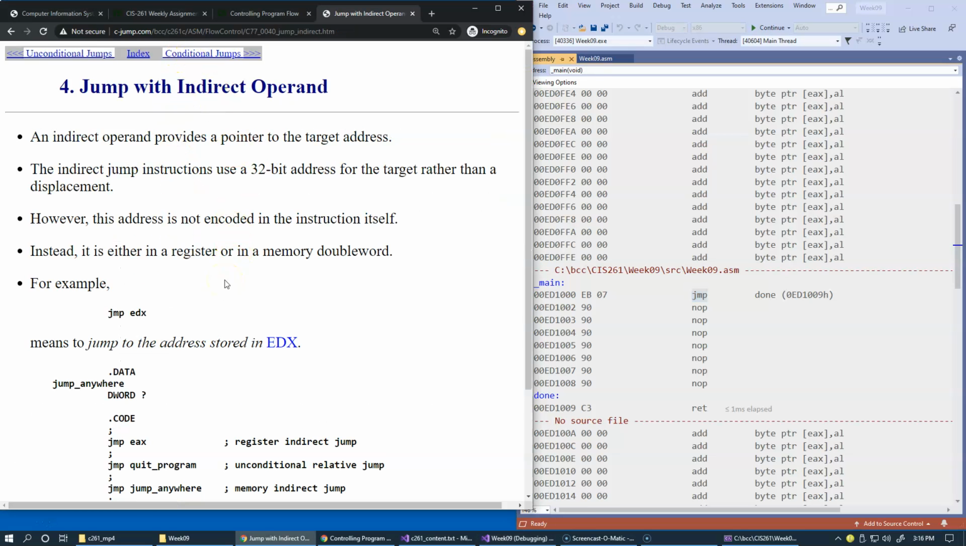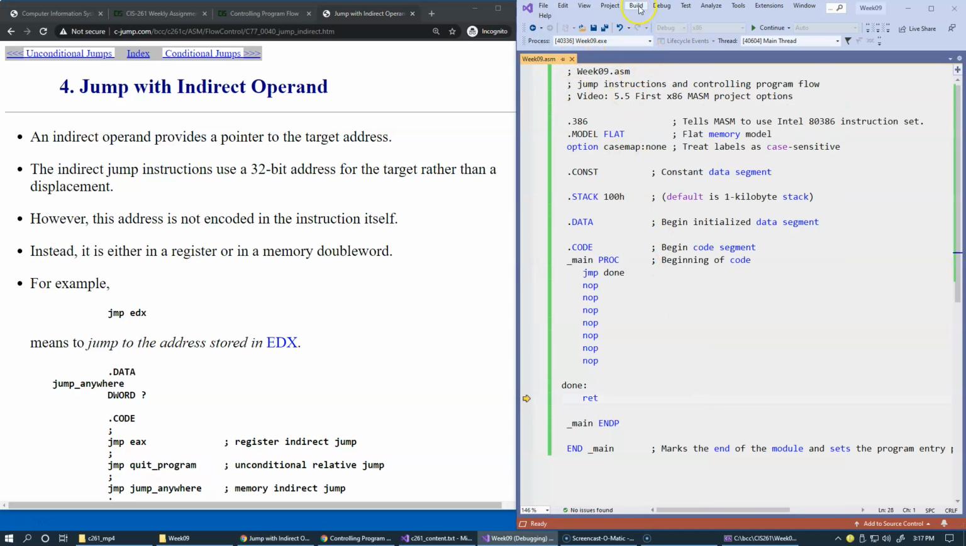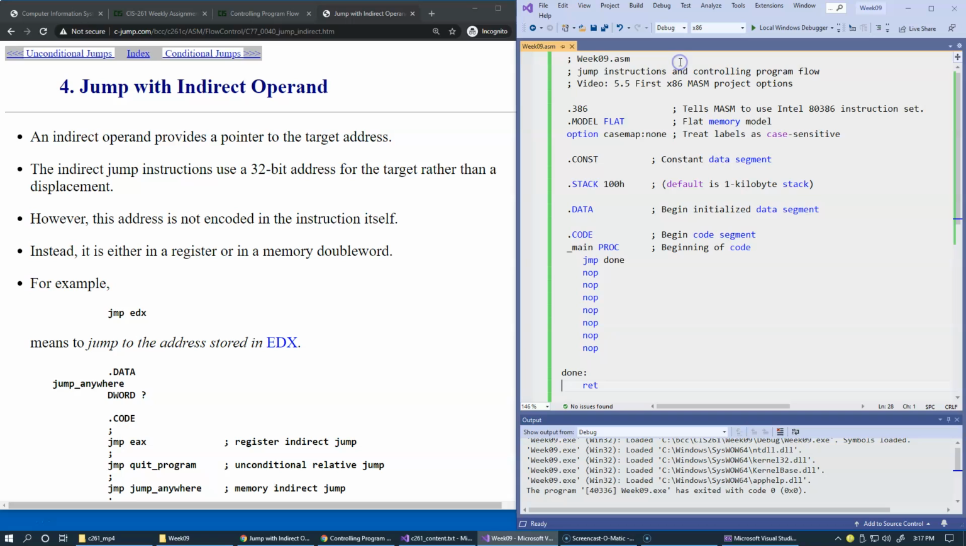We can also use an indirect format for unconditional jump. So let's experiment with this. Okay, so I'm just going to say debug, stop debugging, and take a look at indirect operands.